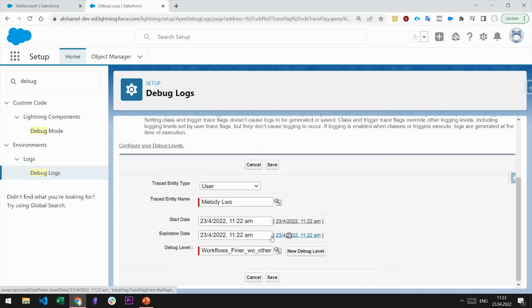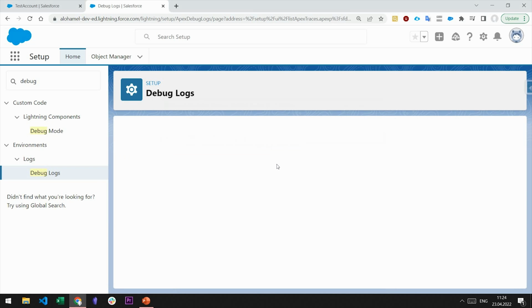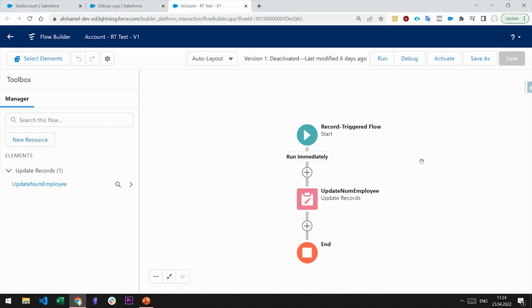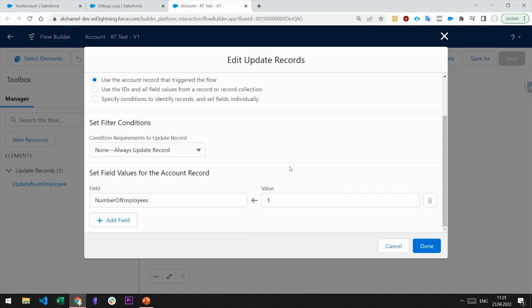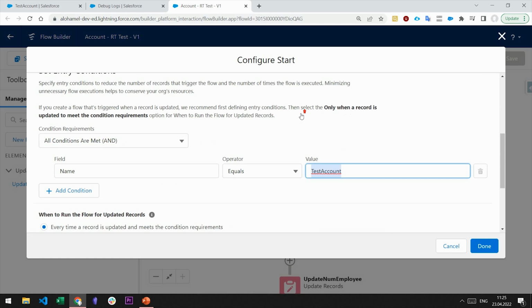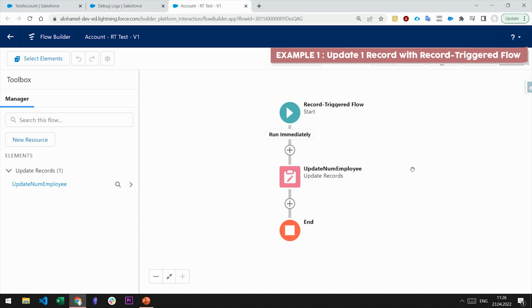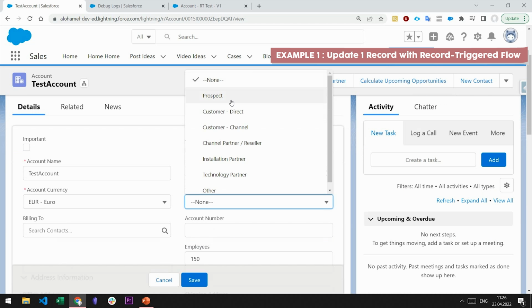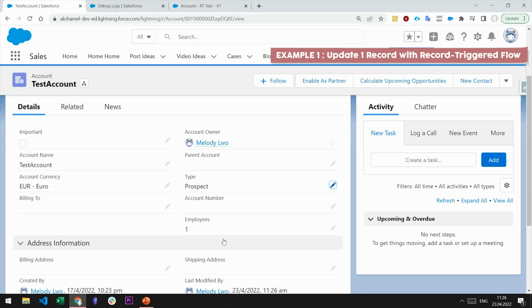So here you will set up the time properly and click Save. And I will use this flow as an example. This flow updates the Employees field to 1 for all the test accounts that are updated. So once I activate this flow and I try to update a test account, you see the Employees field is updated to 1.